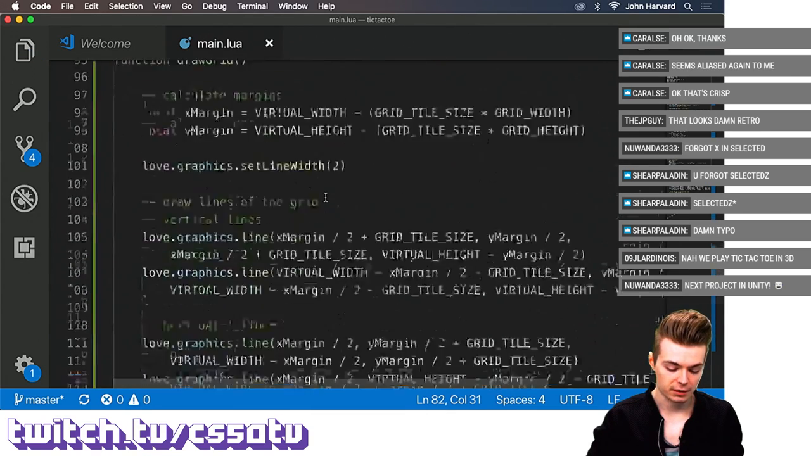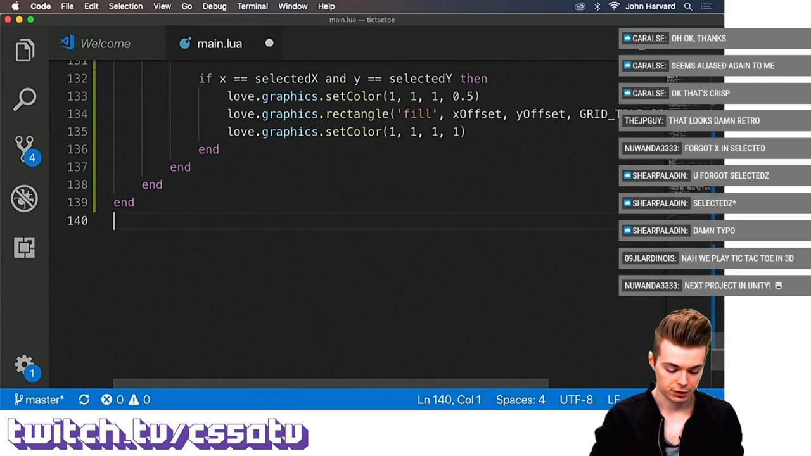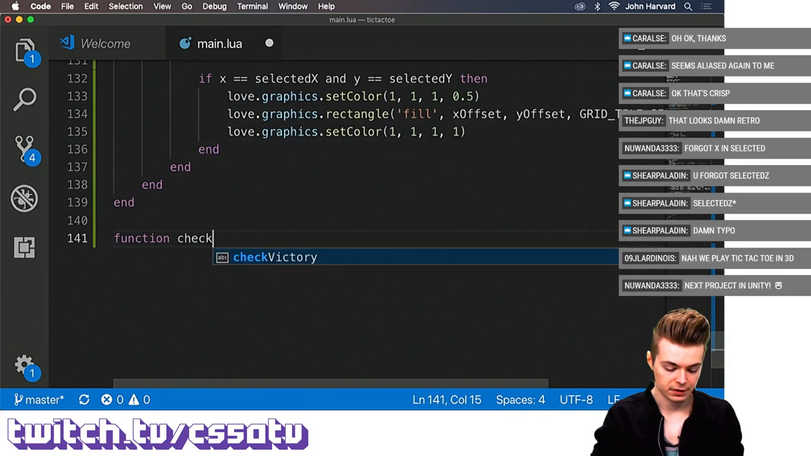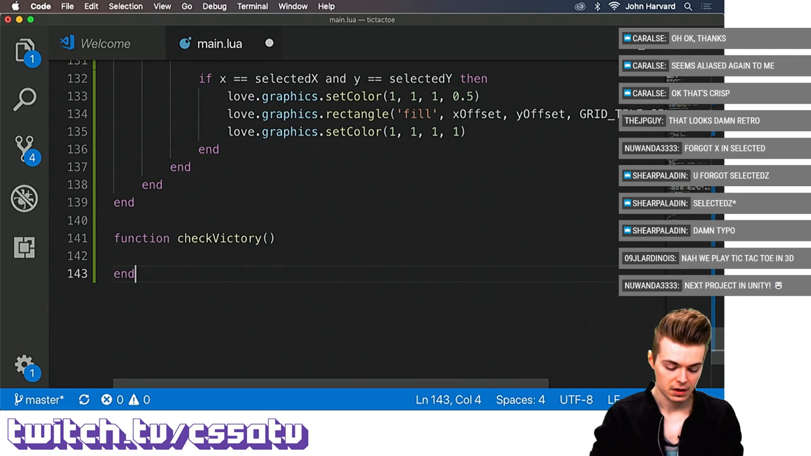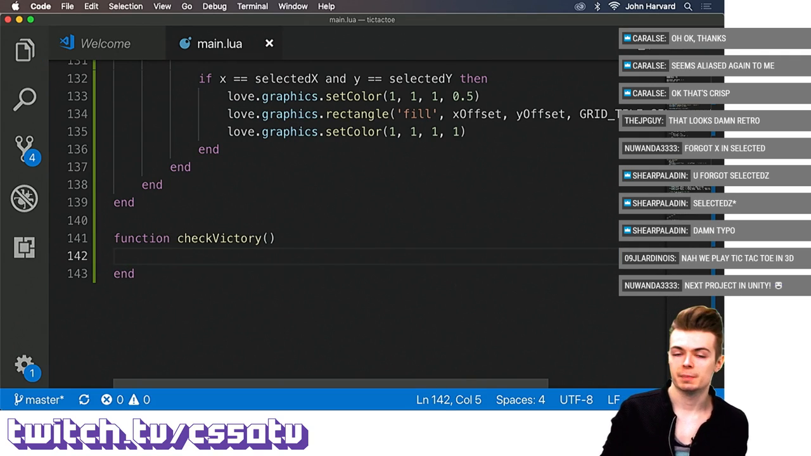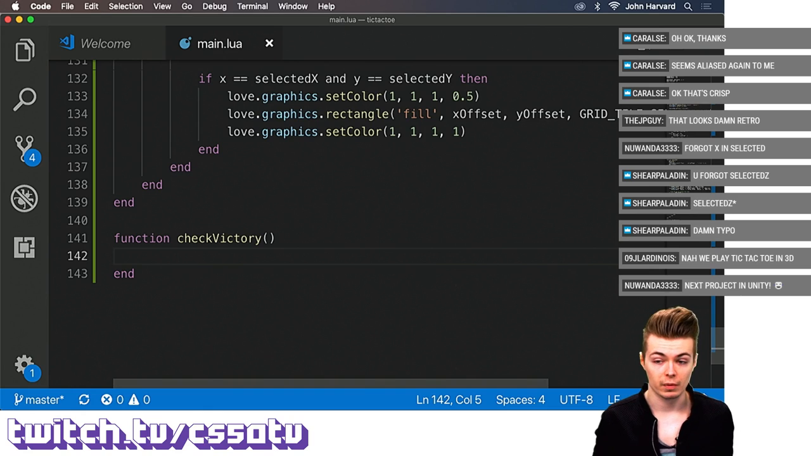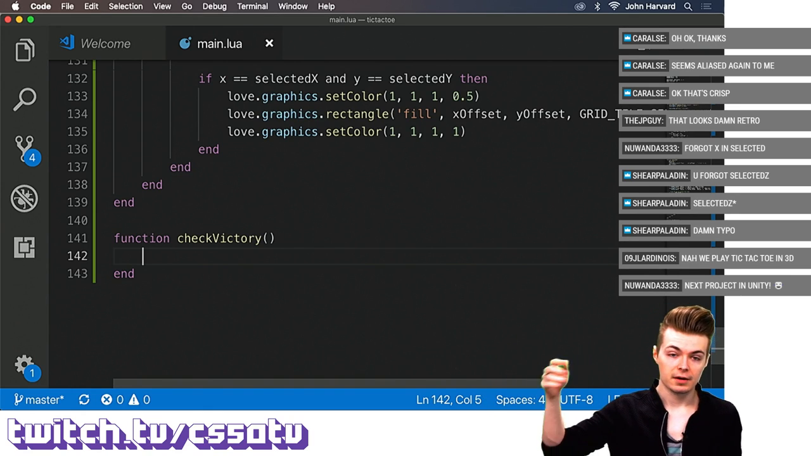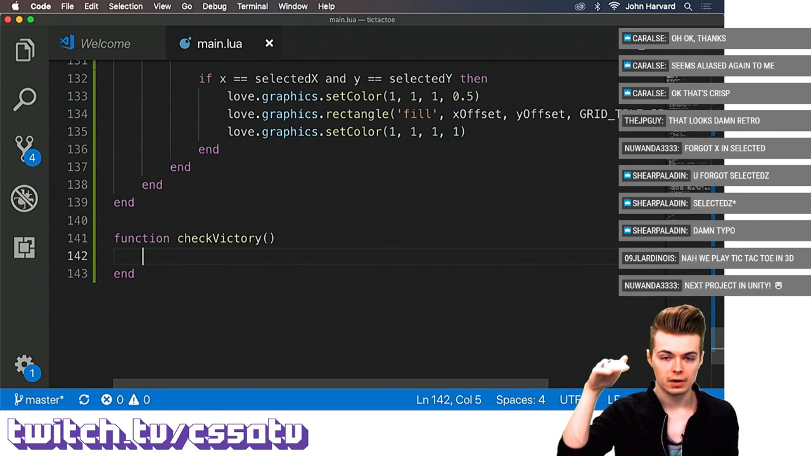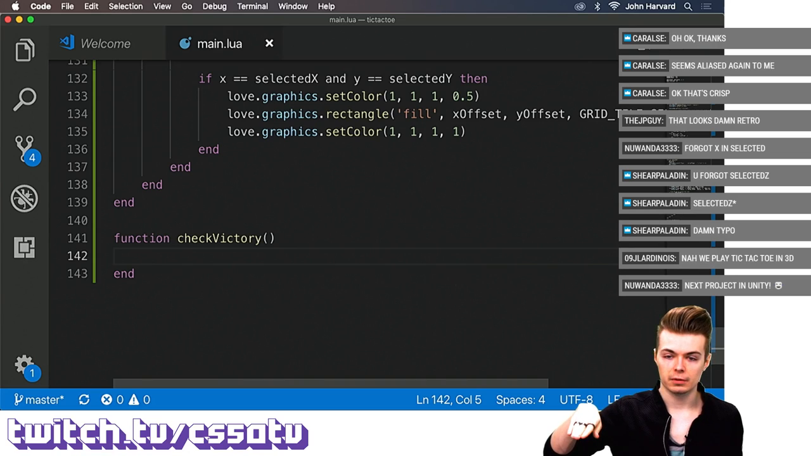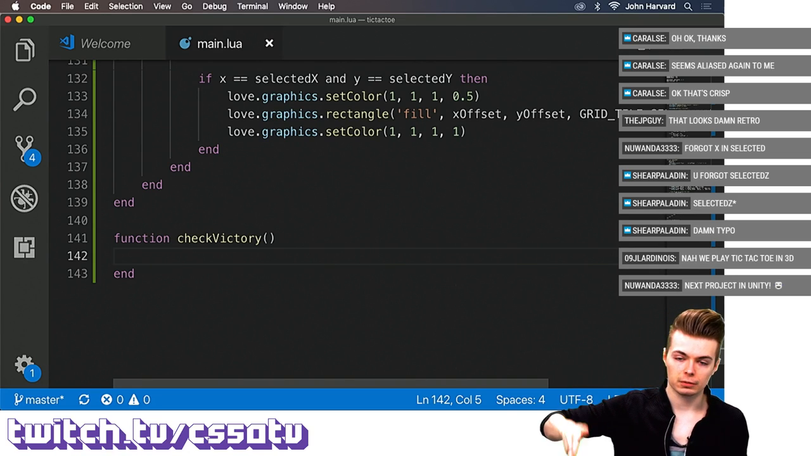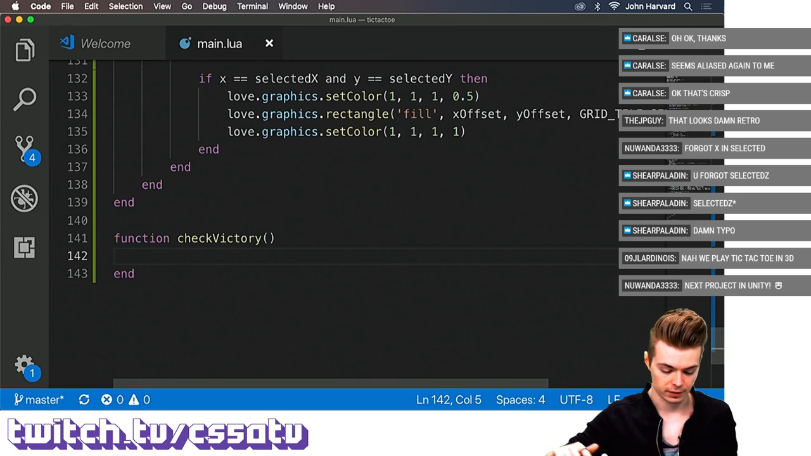And at the very bottom, I'm going to make a new function called check victory. This check victory function is basically going to look through our grid, all 8 ways that we can possibly make a win. So 3 checks on the horizontal rows, 3 checks on the vertical rows, and then the 2 diagonals that are possible, right?